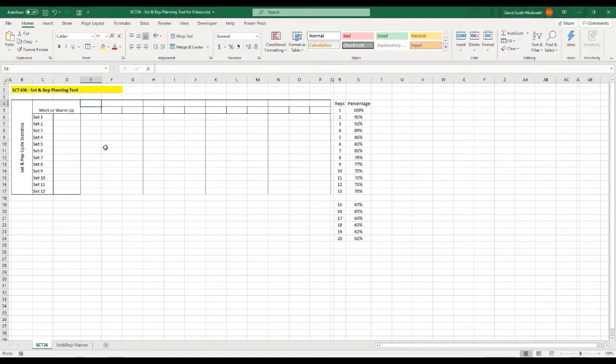Up top, I want to outline my weeks. So if I merge these cells, and I can type in week 1, and then merge these cells, week 2, merge these cells, week 3, and then merge these cells, week 4.